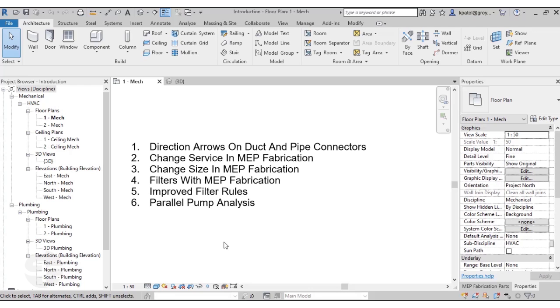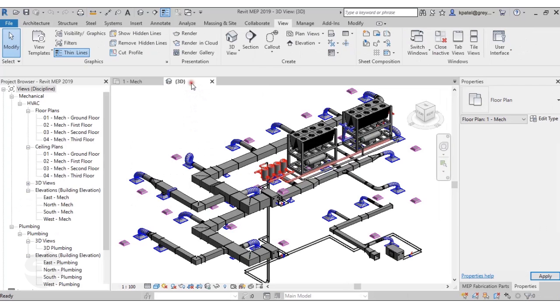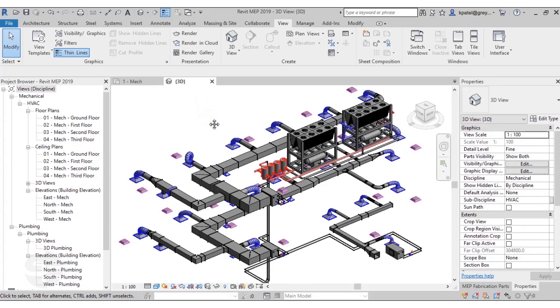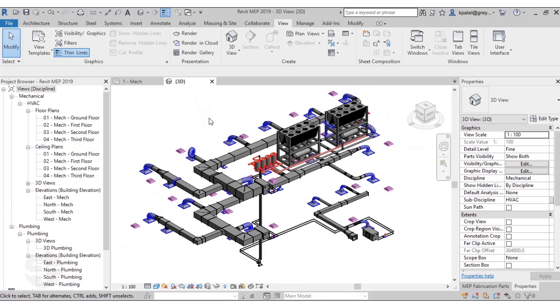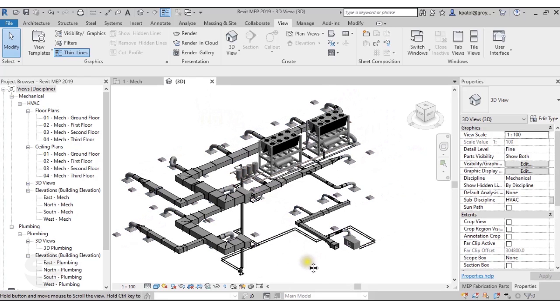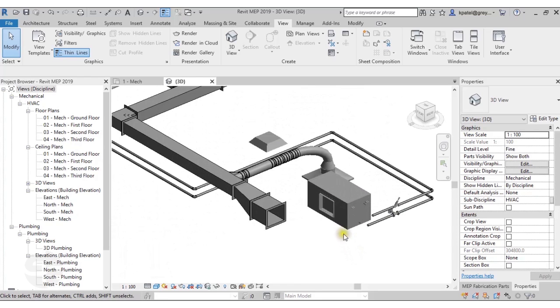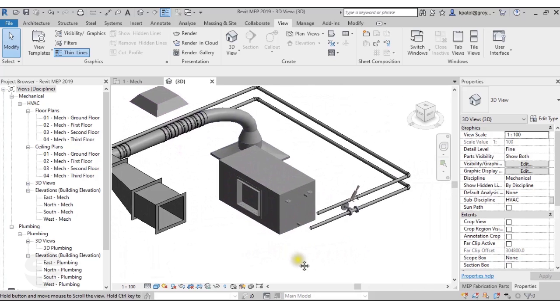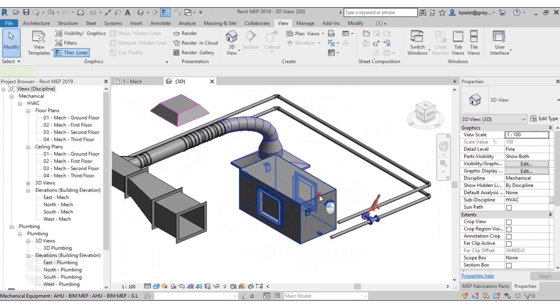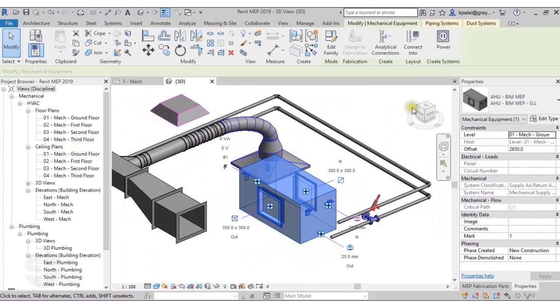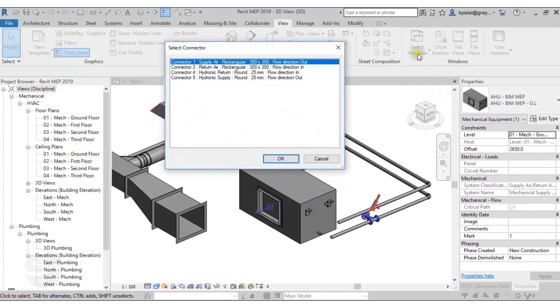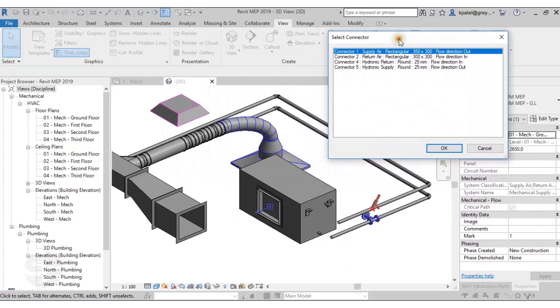So let's start with an example here. I shall just go to this particular project. We have a project which is pre-created, having some duct connections and pipe connections and also some mechanical equipment. So I shall just zoom into this particular mechanical equipment. I'll select it, go to the ribbon, click on Connect Into tool, and we get a list of all the connectors here.